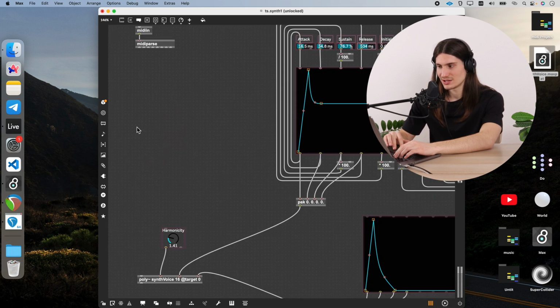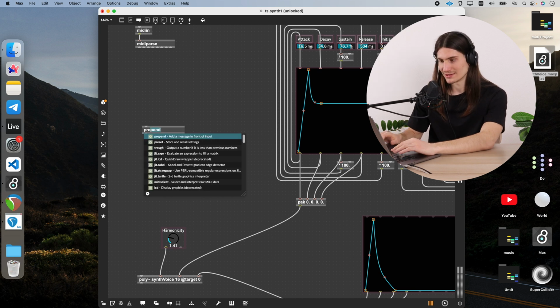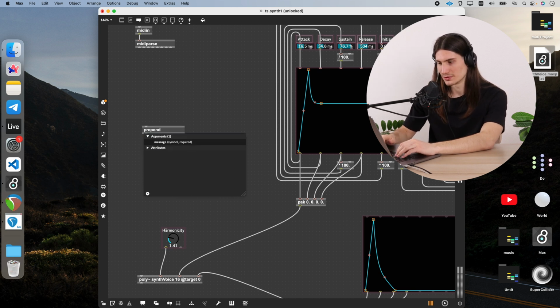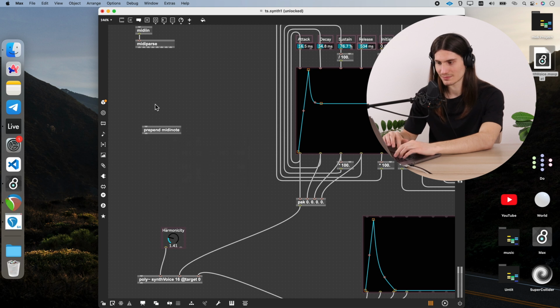And now the last thing here is that we somehow need to connect this list of pitch and velocity from incoming MIDI to this first inlet, which should receive it. But we don't do it directly like we did it before. We need some special message which we need to prepend to this list. And this message is called midinote.